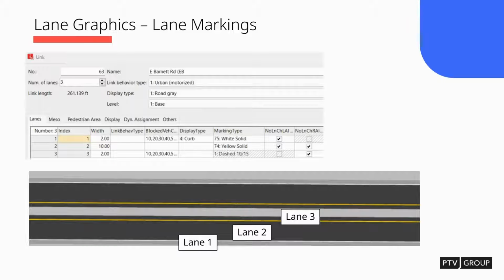Here you can see how that's laid out. On the lane configuration, we have the center lane being 10 foot, and then I have the two shoulder lanes. On the right side lane, lane 1, I've added a gray curb color as well to distinguish it as the edge of the roadway.